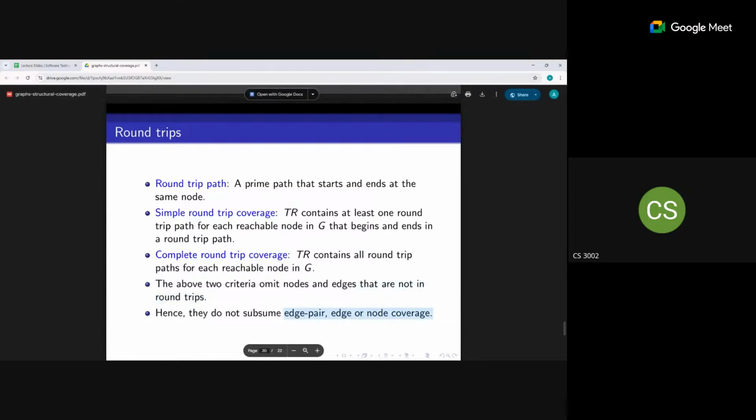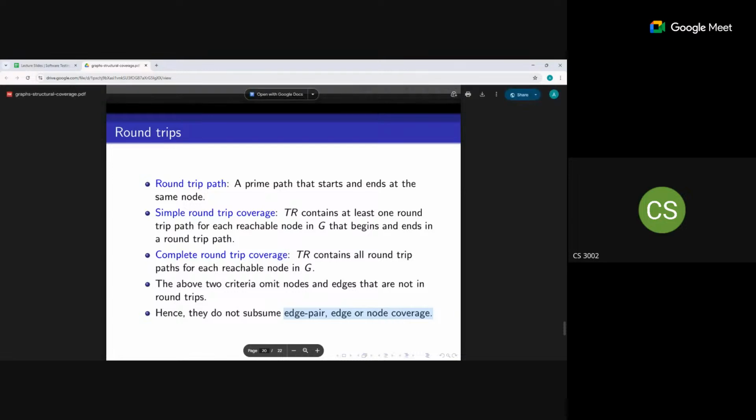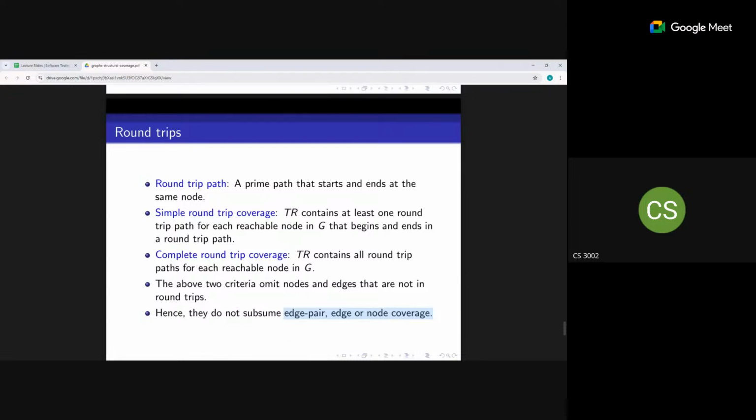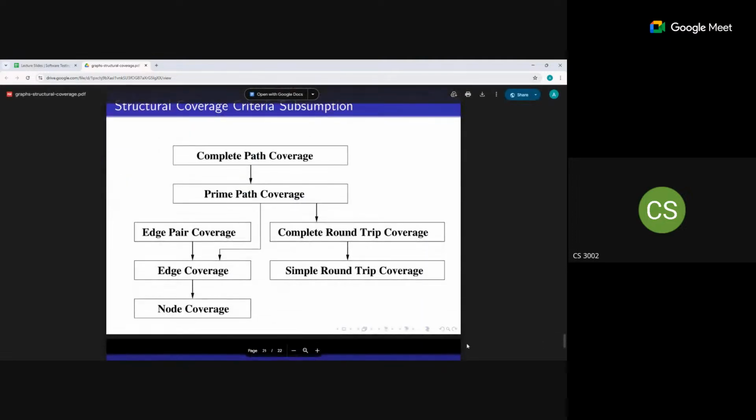Round trip coverage actually does not subsume edge pair, edge or node coverage. It might, but we cannot say in general that it is subsuming, because we can have examples wherein it does not. So in general, the conclusion would be that it does not subsume. Okay, so this is what you have to remember for graph coverage criteria.